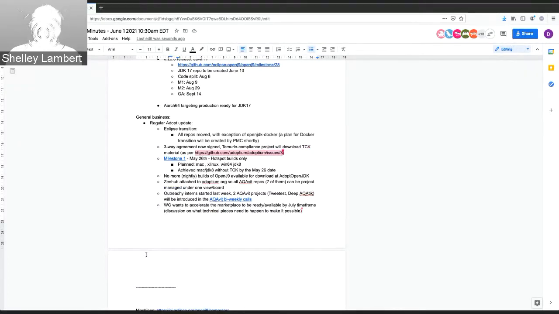Other notable things that may be of interest. We attached ZenHub to the Adoptium org.